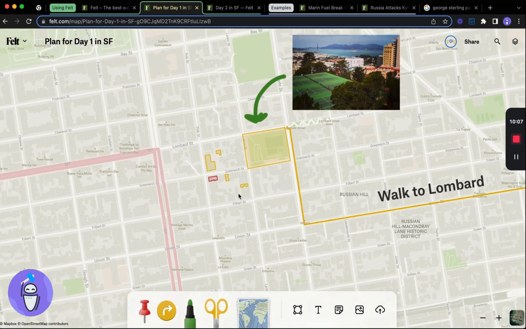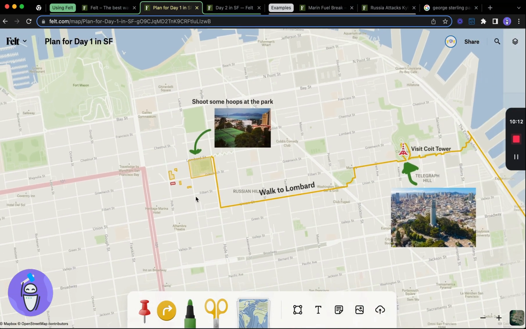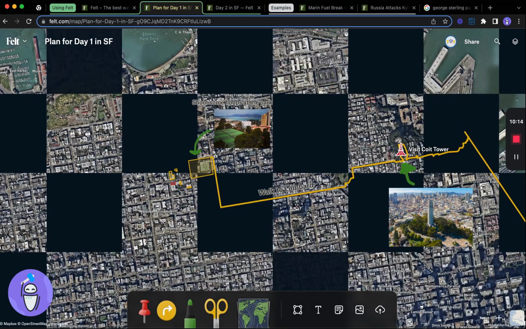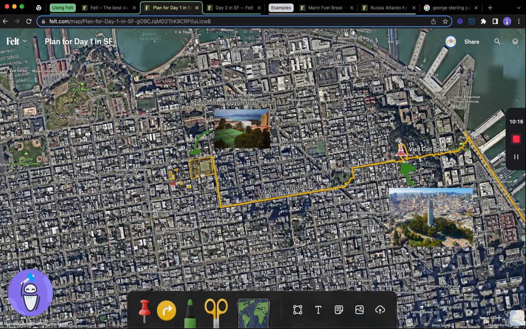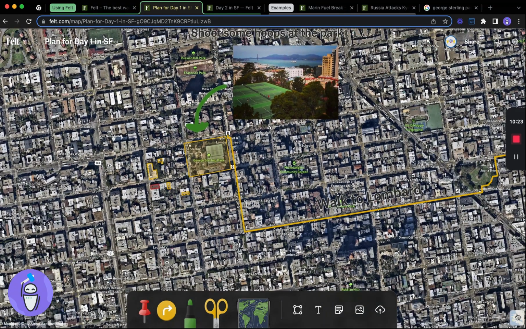All right, so we have our day pretty well planned out, and that's most of the features here that they have so far. But you can also toggle on the satellite view, so you can actually see the outline of the park here, those tennis courts, which is pretty neat. So you can toggle that on or off.